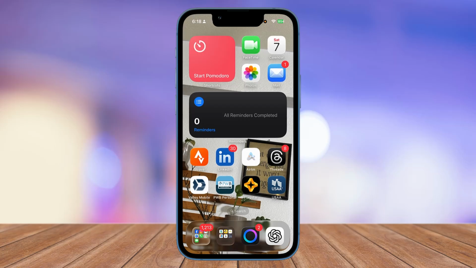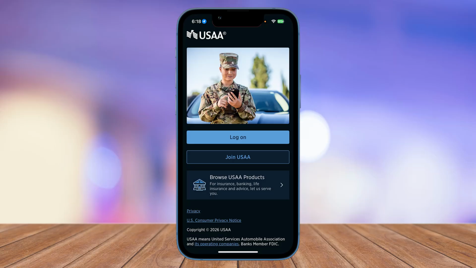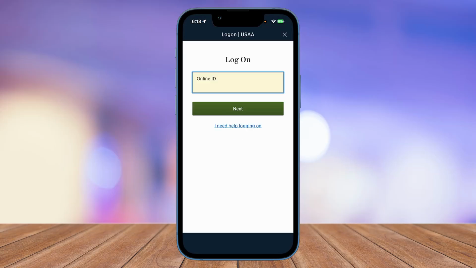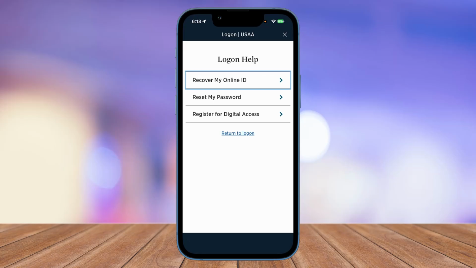First things first, if you haven't already downloaded and installed the USAA application, simply go ahead and do that and open it. Once you open it, click on log on and you're going to be taken to this page right over here, where you want to simply tap on I need help logging on. Now if you forgot your online ID, you can click on recover my online ID up top.